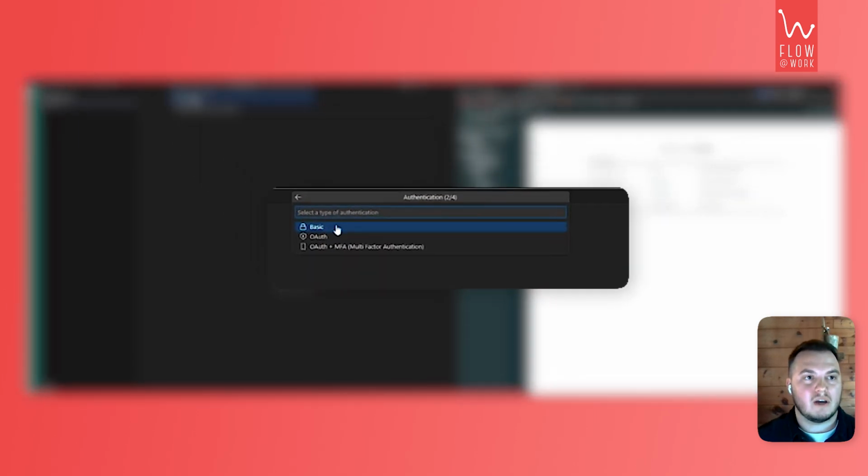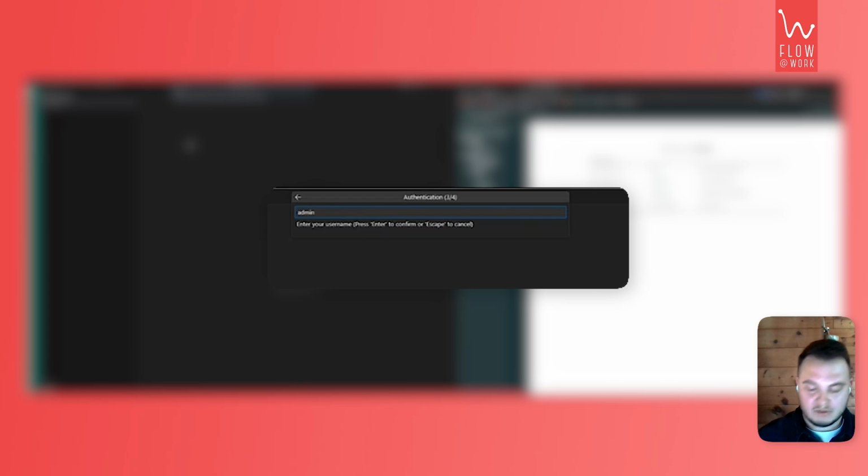So what I'm doing right now is basically connecting to this instance. So I need to put in a username and password after this. So we have basic authentication. You can do OAuth or multi-factor. This all depends on what your setup is in ServiceNow. For this demo, we'll just do basic, and the user I'm using is the normal admin user. So that's my username and my password.